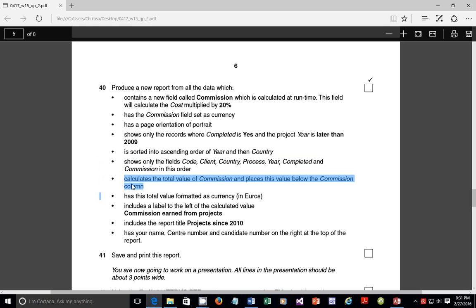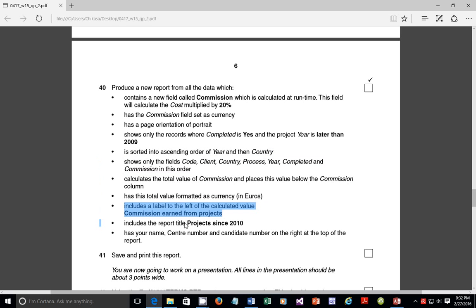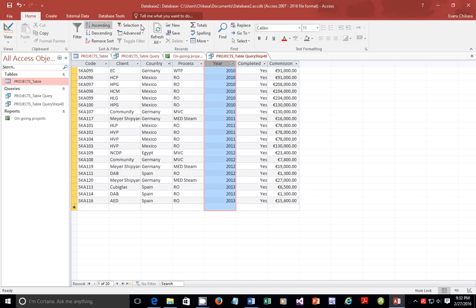Calculates the total value of commission and place this below the commission. Okay, this is supposed to be done in the report. Okay, and for this total value formatted currency in euros, this has also been done in the query, so we don't need to do that in the report. Includes a label to the left of the calculated value. Okay, and okay, so we are done with the query. I think the next thing we just need to do is to create a report based on these queries.